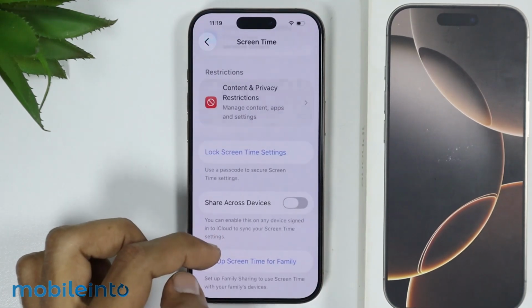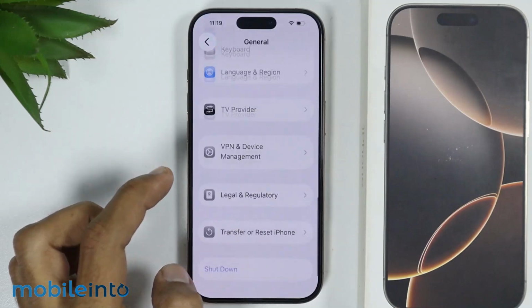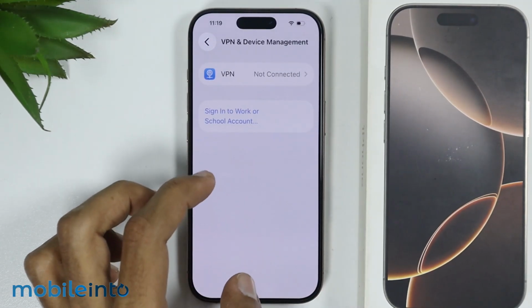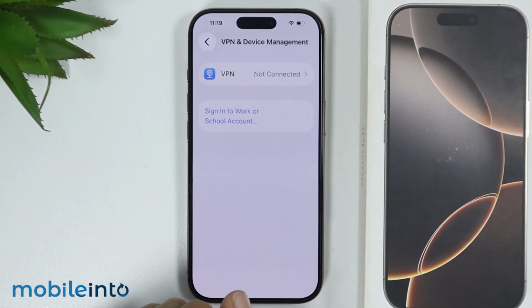Then go back and under the main settings page, just tap on General. Under the General settings, just tap on VPN and Device Management. Now, if there is any VPN network which is connected to your iPhone, just disconnect it from here.